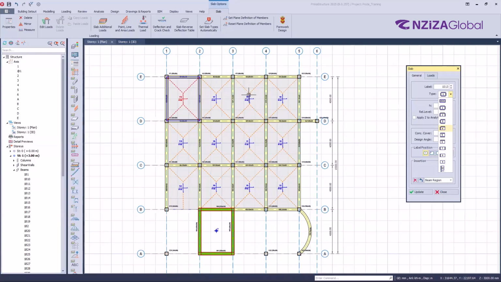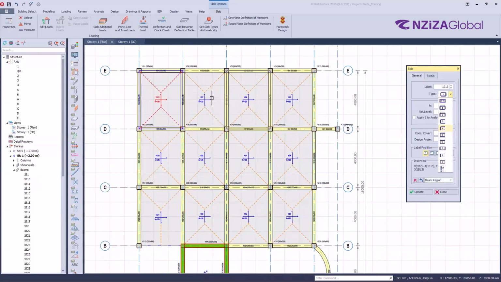So let's take this slab as an example. Okay, this one. So it is continuous on 3 edges, right? And discontinuous on 1 edge. So it must be which kind of type? Which kind of type? Okay, some are saying 3, some are saying 2.